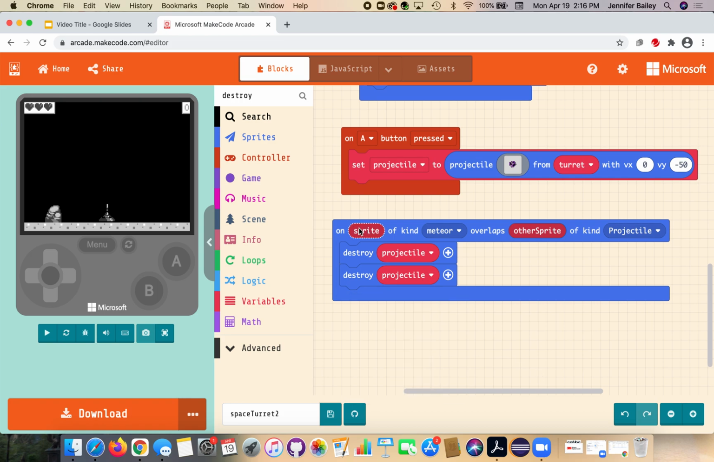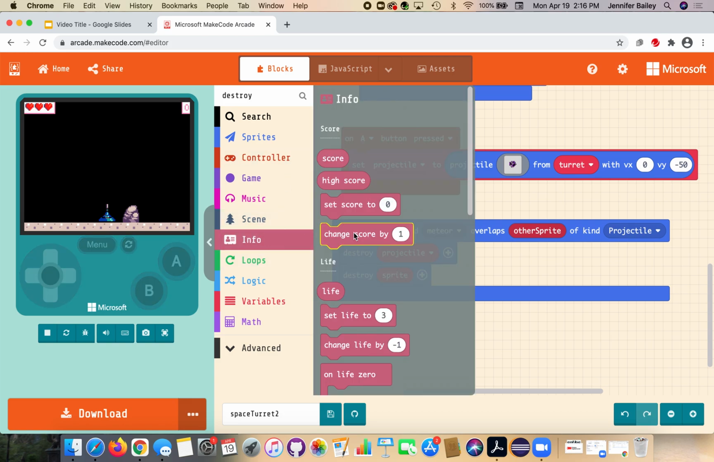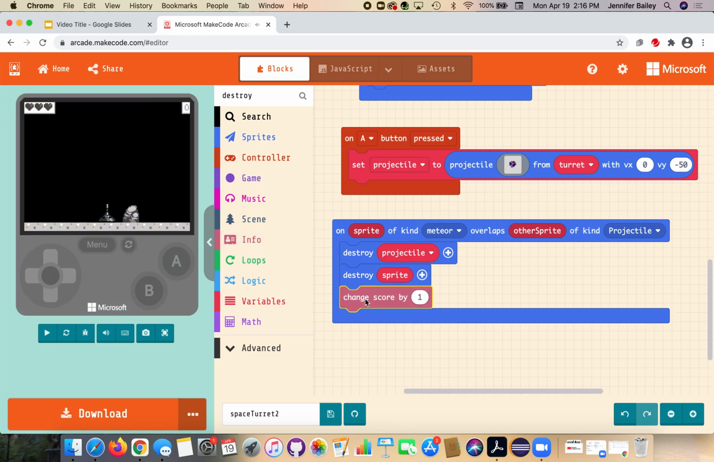Then I'm going to duplicate that block, and in the second one, I'm going to change projectile to, we're actually going to drag this, remember when we dragged the sprite before? We're going to drag the sprite here, so that it destroys the current version of the meteor. Instead of the overall meteor, it's going to destroy the current version of it. And then, because we destroyed one, we're going to increase our score by 1. So go to info and get change score by 1.